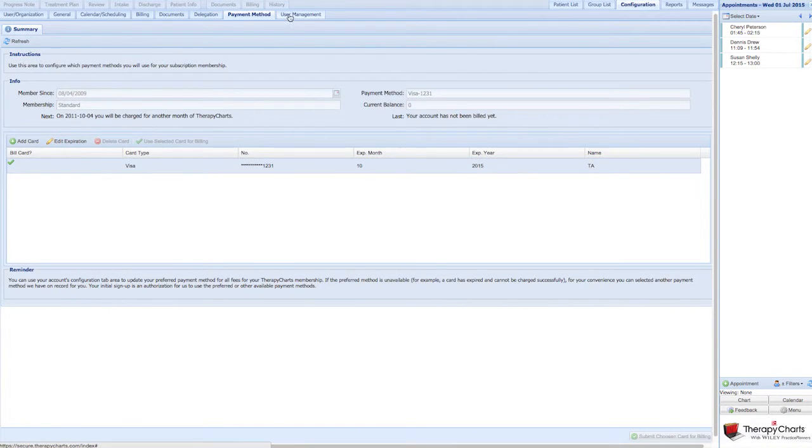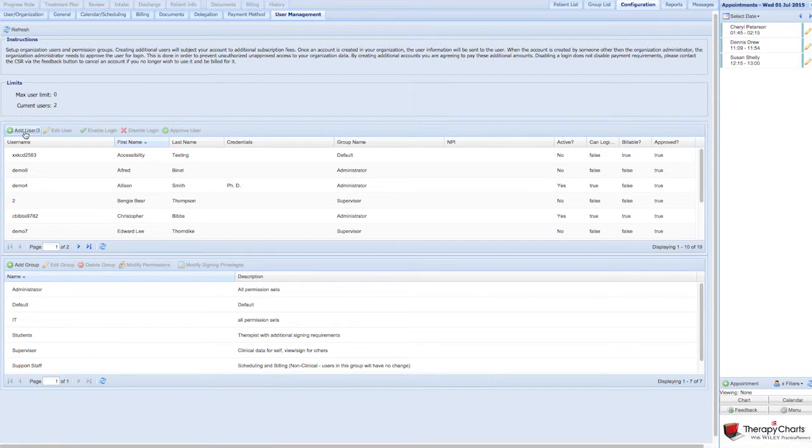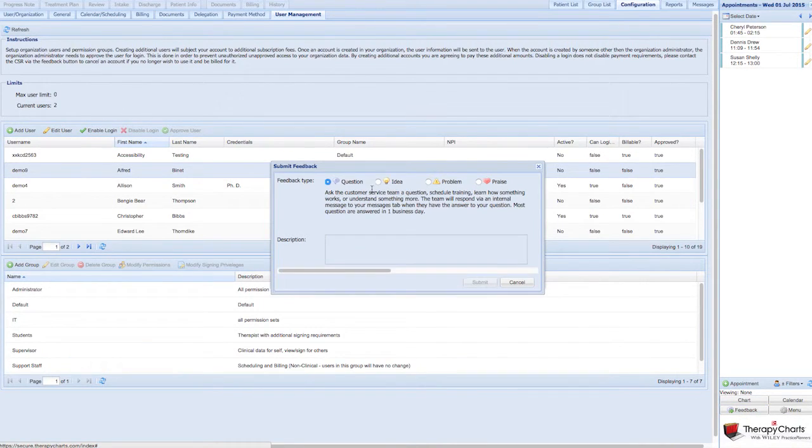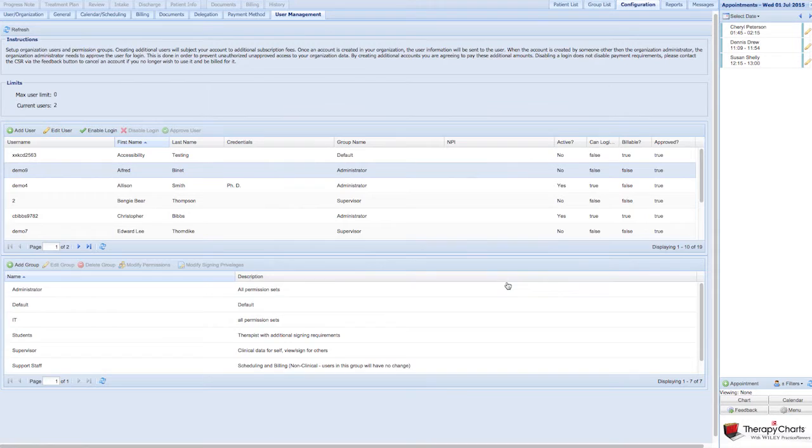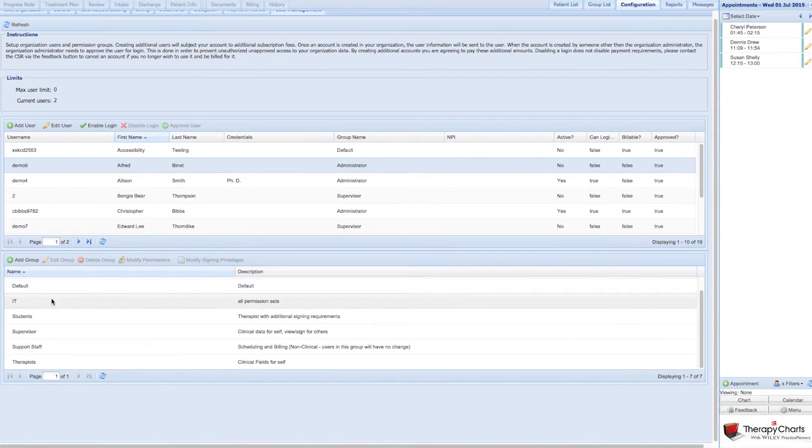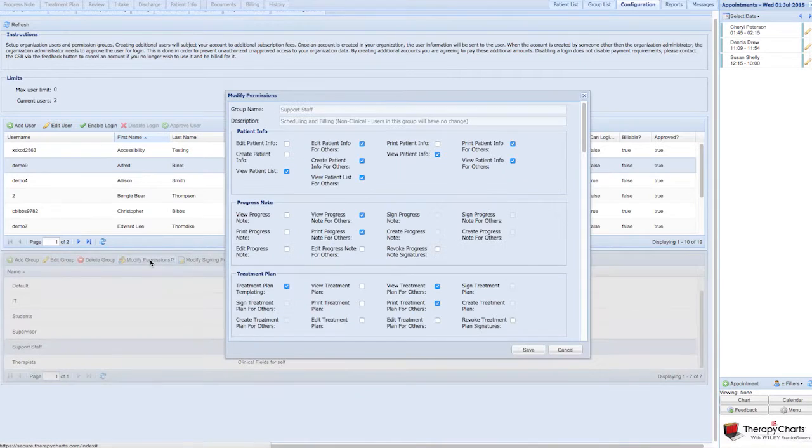Administrators can use user management to add users and, in emergent situations, remove access to accounts to their staff. All cancellations must be done through a feedback message to our team. This page also allows staff roles to be created and permission sets to be assigned. Support staff are free on the system as long as their permission sets do not grant them access to create clinical documentation.